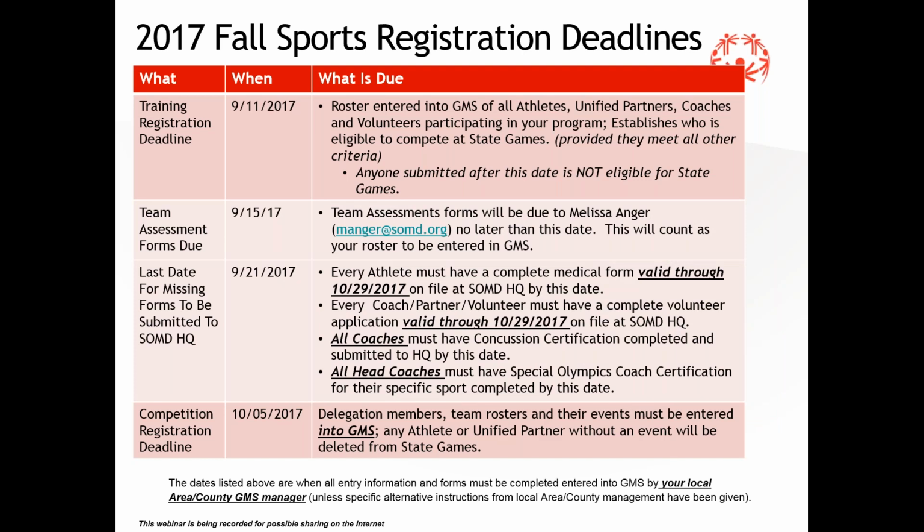Some of the fall deadlines, these have all been shared with everyone before. The training registration deadline is where the areas need to have all athletes, partners, coaches, volunteers, anyone participating with your program, put into GMS into the 2017 training sports combined. I think the games are what they're called. They need to be in there by 9/11, September 11th. Okay. You cannot submit anyone after that day.